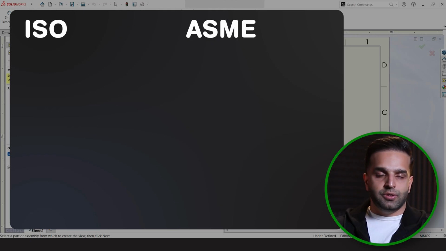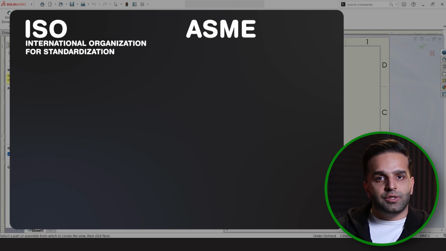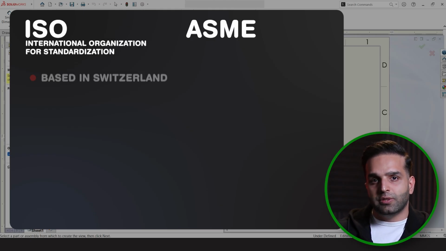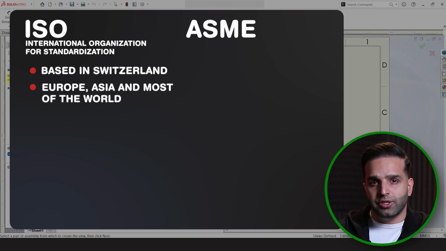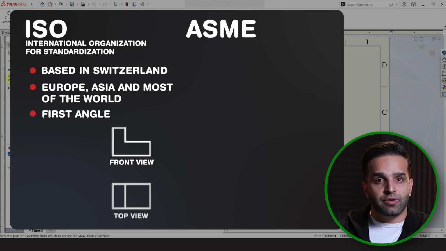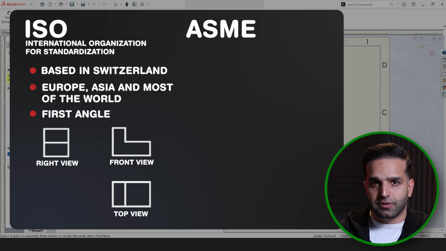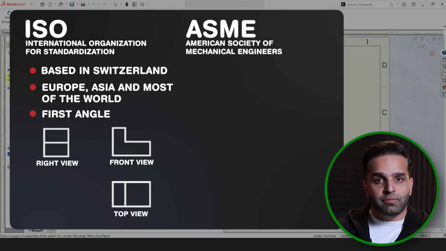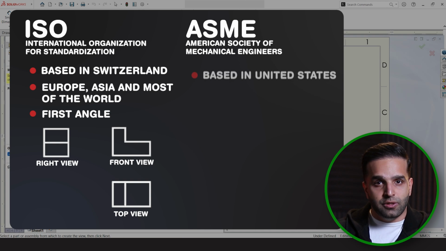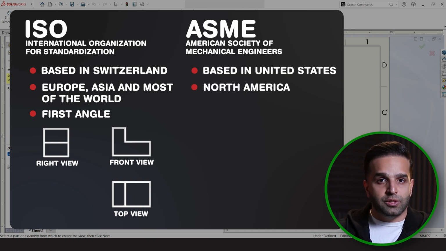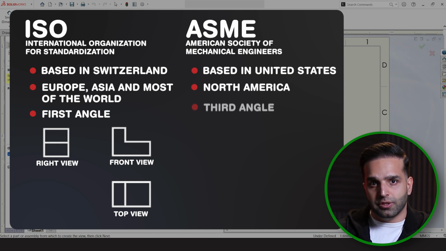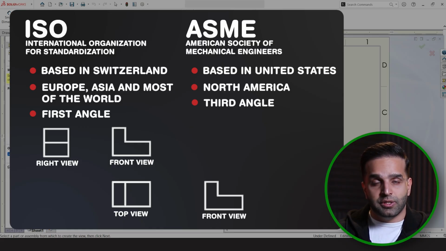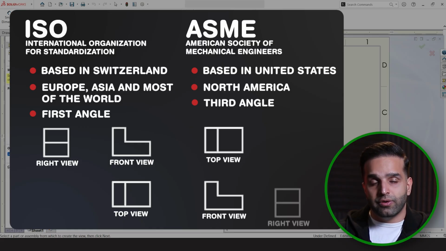ISO stands for International Organization for Standardization and is based in Switzerland and used in Europe, Asia, and most of the world. It defines first angle projection as default, which means it places the top view below the front view and the right view on the left. ASME stands for American Society of Mechanical Engineers and is based in the United States and primarily used in North America and a few other regions. It defines third angle projection as the default, so ASME drawings place the top view above the front view and the right view on the right.